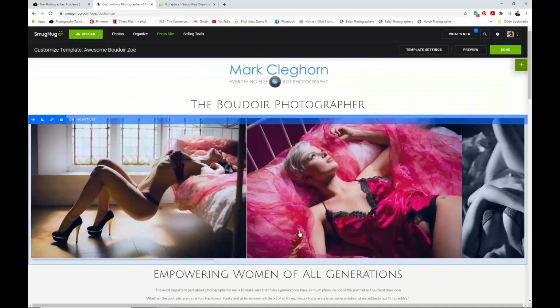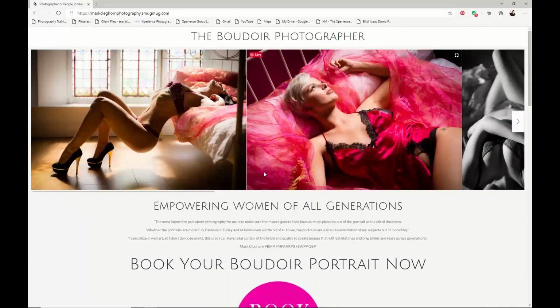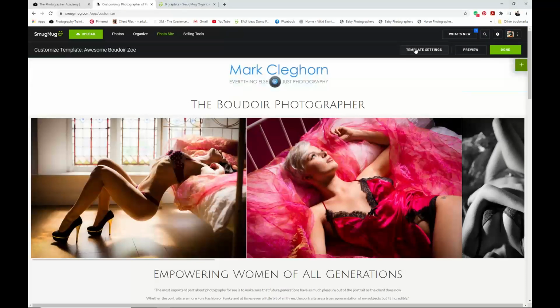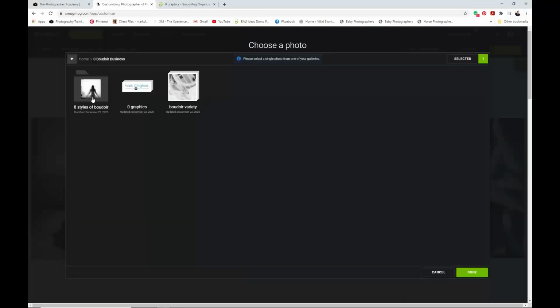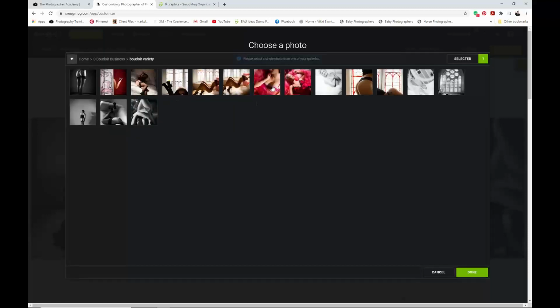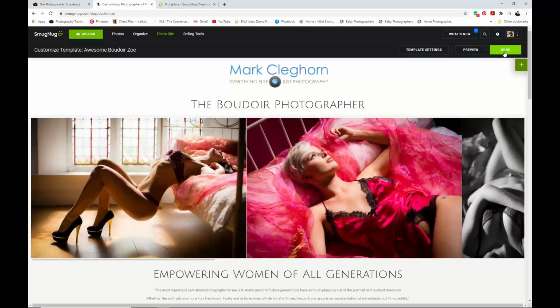That was there. What else did I say was wrong? I've forgotten. The favicon you're going to change? Oh, favicon, thanks, bud. So template settings with it. Choose the favicon. Let's go back to there. Let's go and choose something a little bit more colorful. Pressing done. And then some Boudoir, SmugMug header. Oh, I've done all that. That's brilliant. So I'm just going to press done for now.